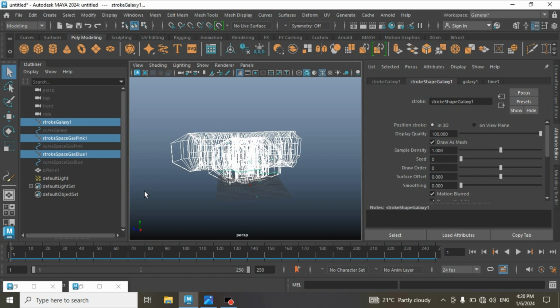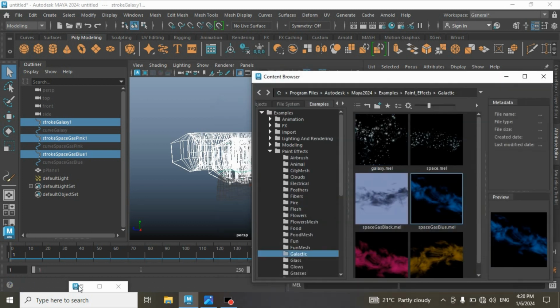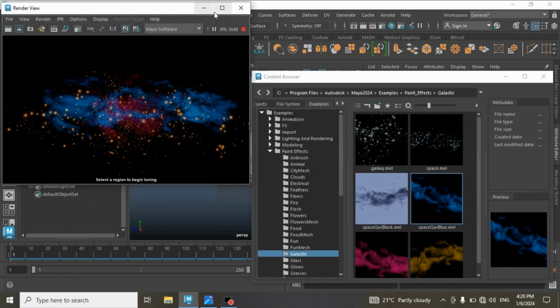Okay, let's see how we can create a realistic looking galaxy in Maya 2024. Our final result will be just like this one.